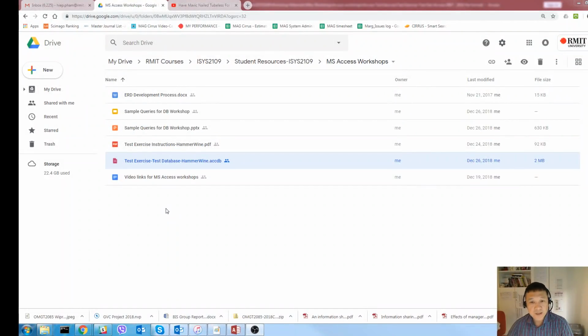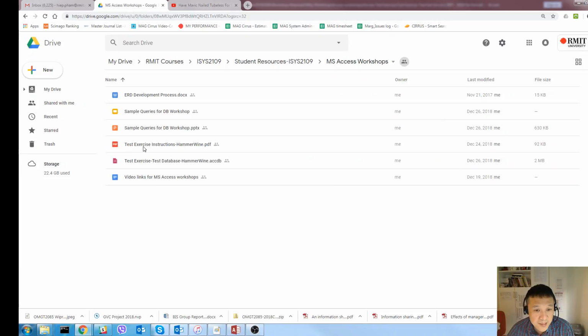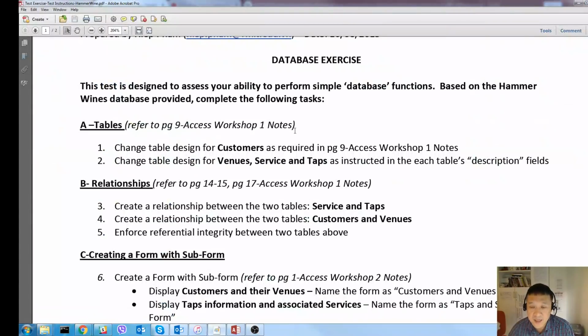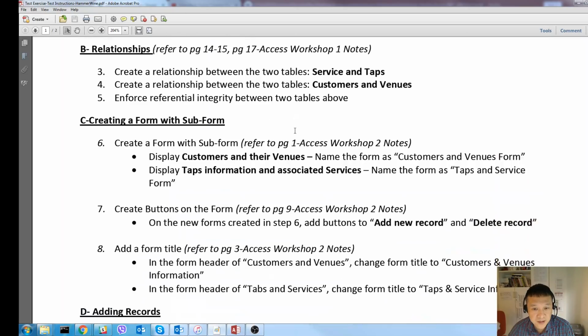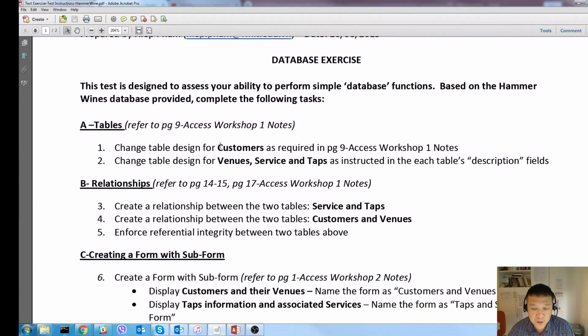Alright, so I will go through this instruction to help you prepare for the Access test next week. In the Google share that I shared with you from the beginning of the semester, under Microsoft Access Workshops, you will find the test exercise instruction and the test exercise test database. Download these two files to your computer, and if you open the test instruction, you will see the tasks I asked you to practice. This task should be done on the sample database that I shared with you.